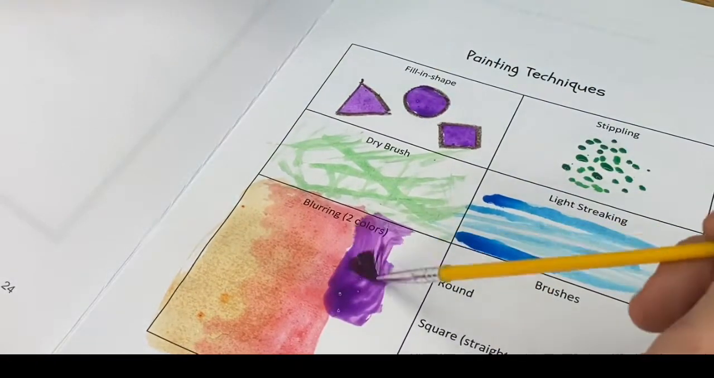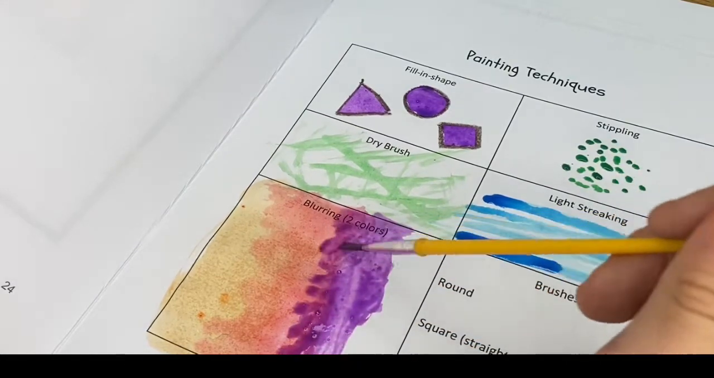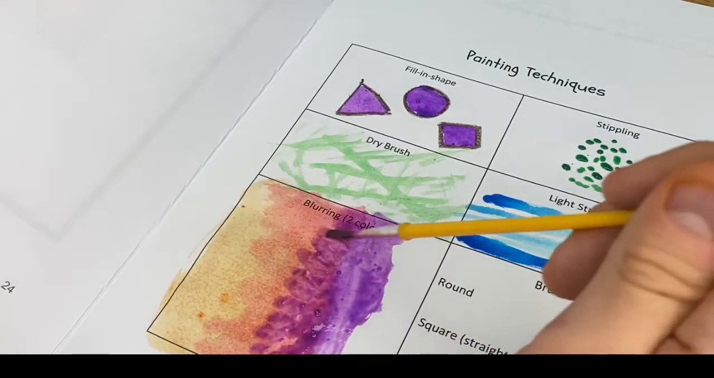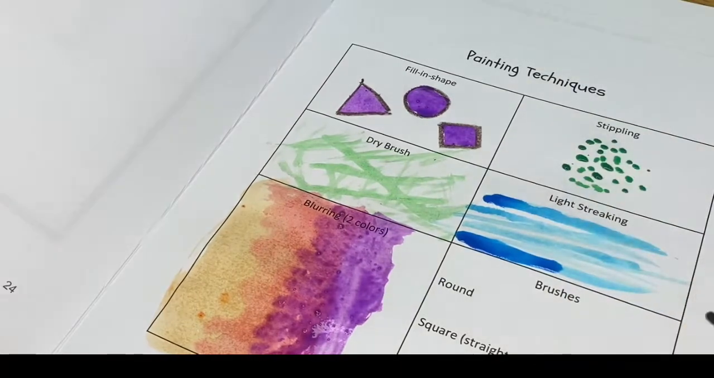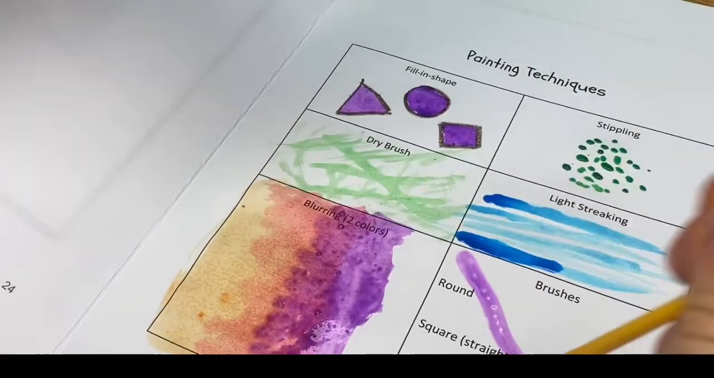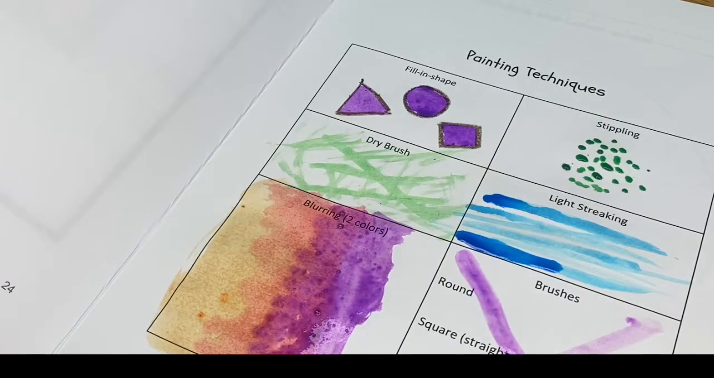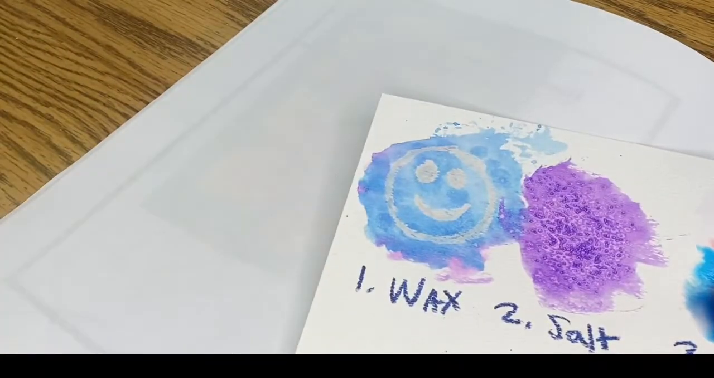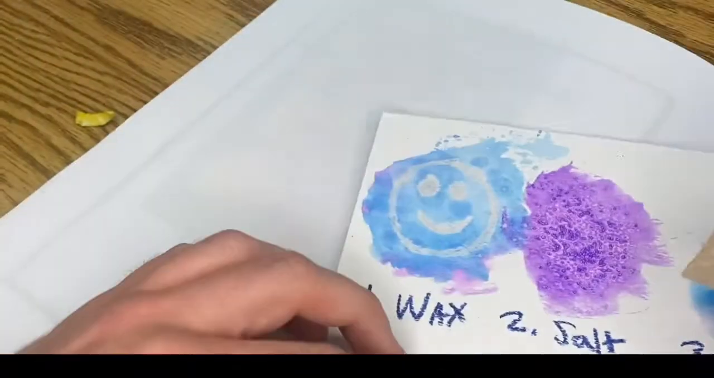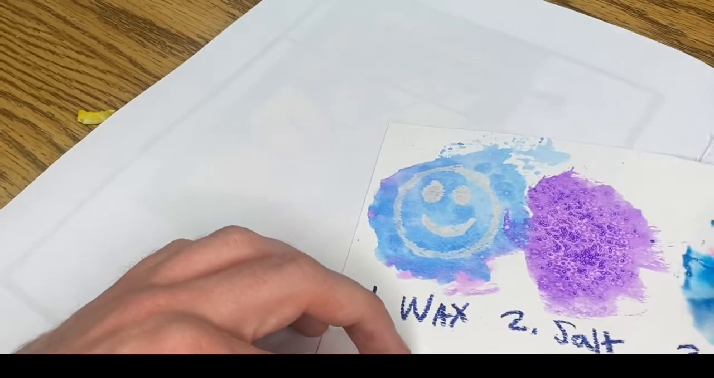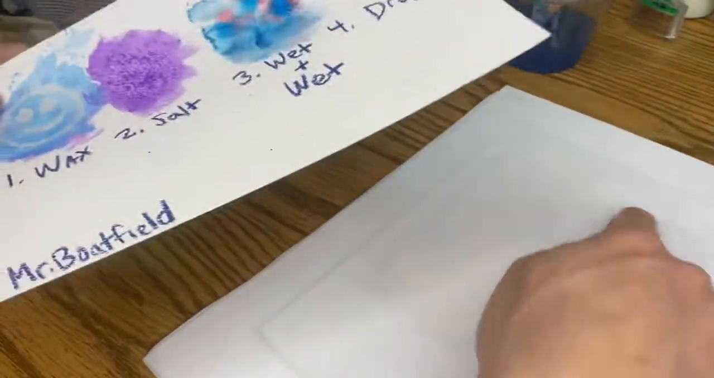Maybe it's changing colors. The next one, it says brushes. We don't have time to try out all the different brushes, so just give that one a big old X, and that's it. Time you have finished these painting techniques. Hopefully this is mostly dry. Mine's still a little bit wet, so I'm gonna give it just a little bit. You're gonna put this right here.